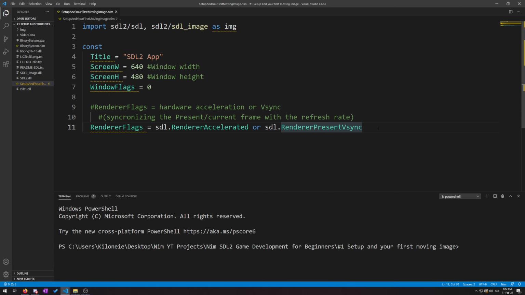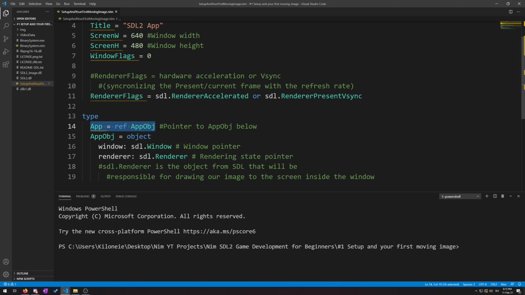Now we're going to create objects we need for our program. Here we create a reference object to the app object. A reference is, in other words, a pointer, and it points to the memory location of the data instead of actually holding the data itself, which is very useful for when you want many objects or many procedures, etc., accessing the same object variable.